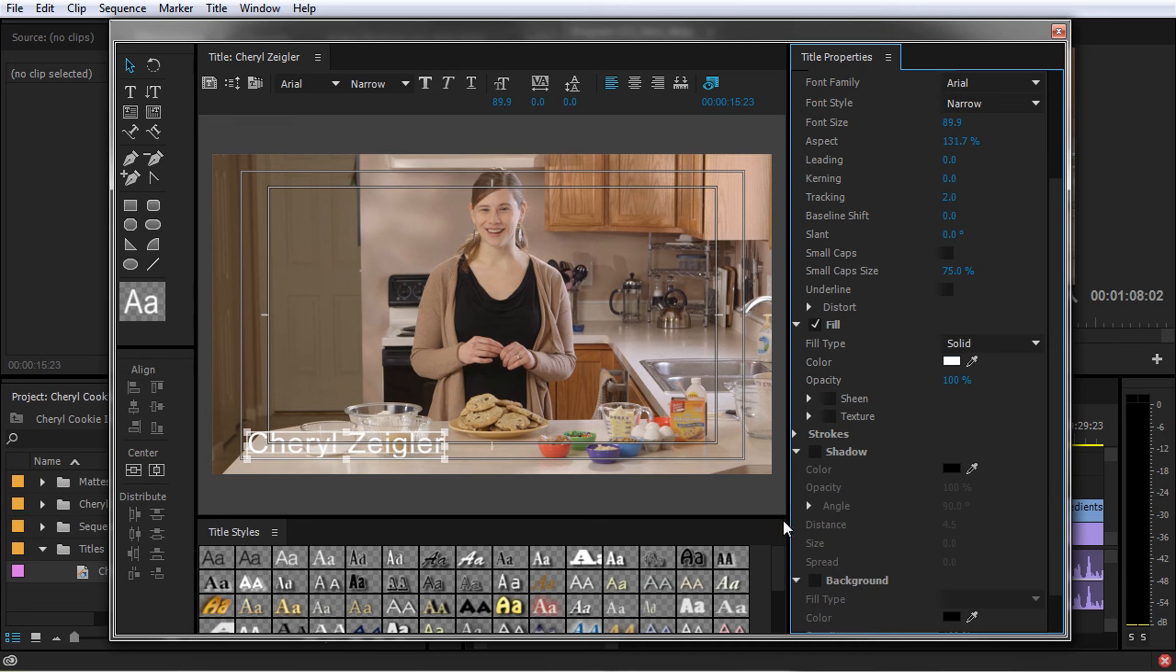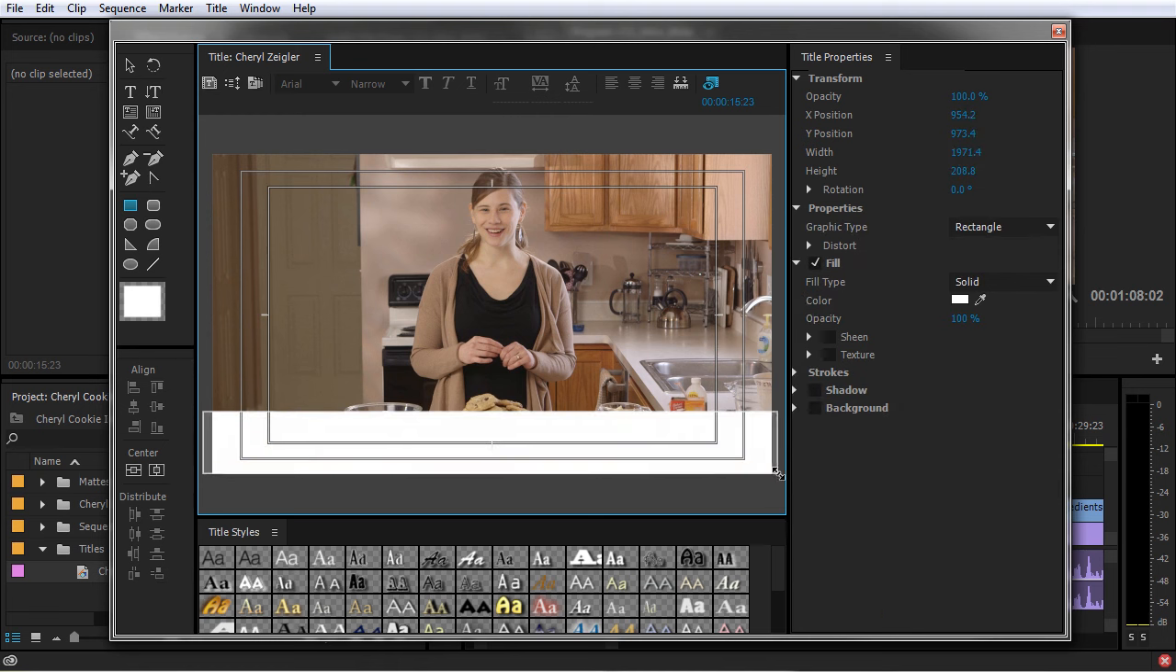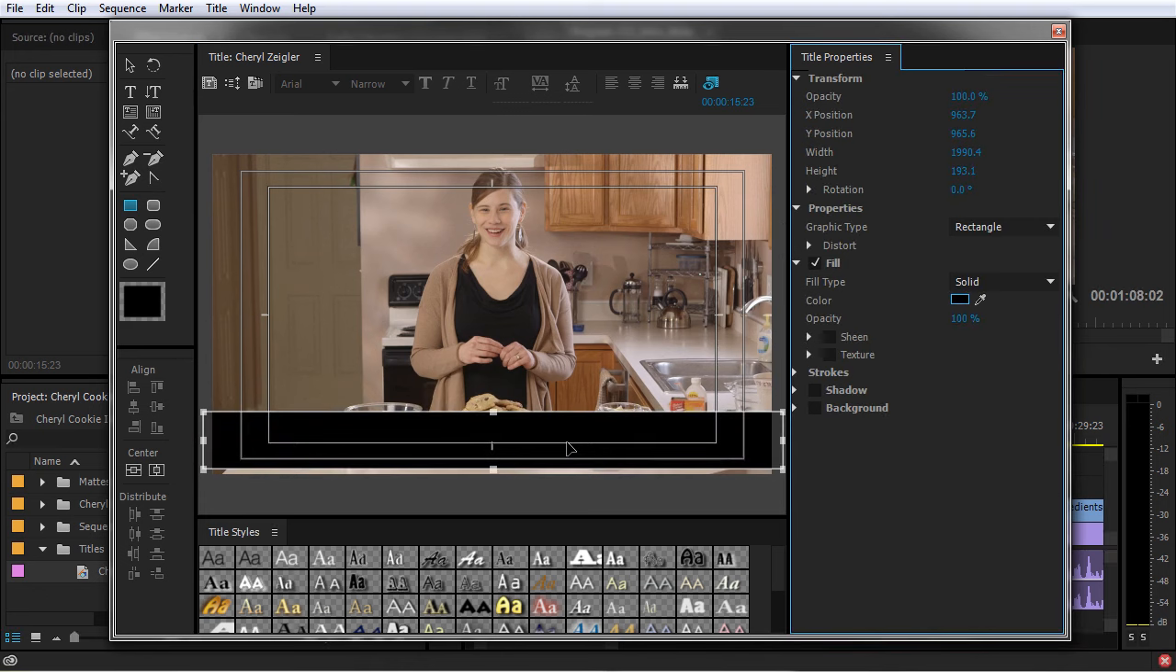You can also add shadow and a whole bunch of other stuff here and really kind of customize the look of your title. For something basic like this, I'd probably just do a white text and then maybe grab this rectangle tool here and draw a rectangle right here and change the color to, I don't know, black. And then I'd like this to be behind the text.